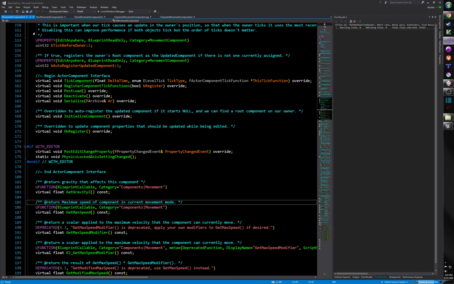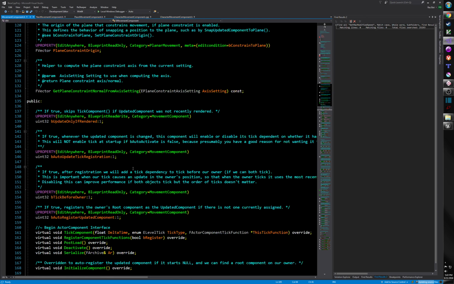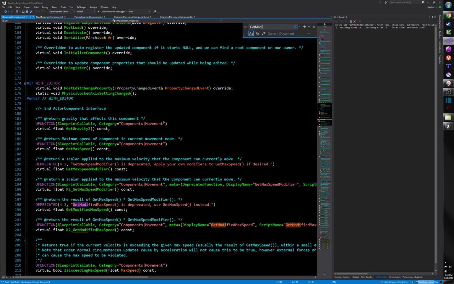I did have to go all the way up to movement component, by the way, which is almost at the top of the tree. There's an actor component. So it's basically the top of the movement tree. And I found it. Here it is. Or wait, where did it go? Get modded. There you are. Get modified max speed. It's this guy. And so you see this. Here it is, but it's deprecated. As of 4.3, which was quite a while ago, get modified max speed is deprecated. Use get max speed instead. So there it is. Don't use get modified max speed.